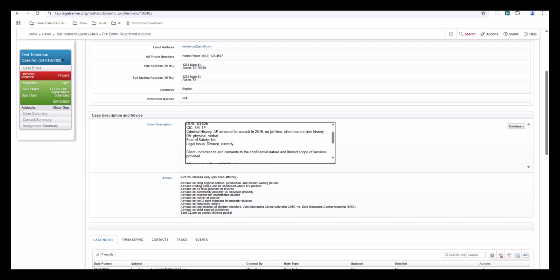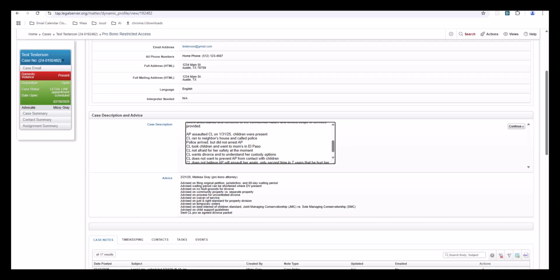After that, you start recording the facts of the client's situation. These are all made up facts, but this is the format that our attorneys use to record the facts. Just record the facts that you believe are relevant to the client's legal issue, and this is an example of the way that we do that. When you're finished recording all of the facts, you hit continue.